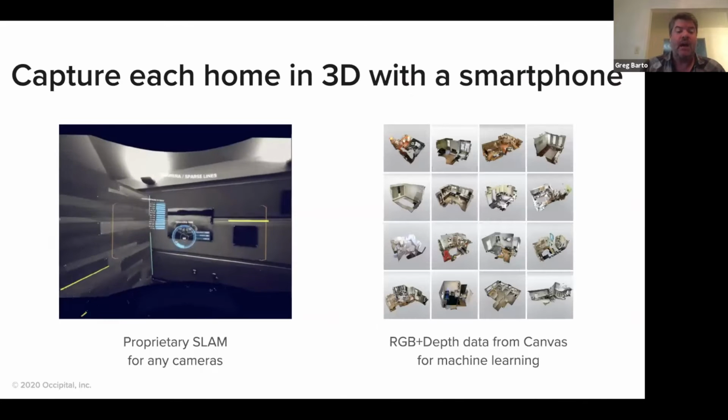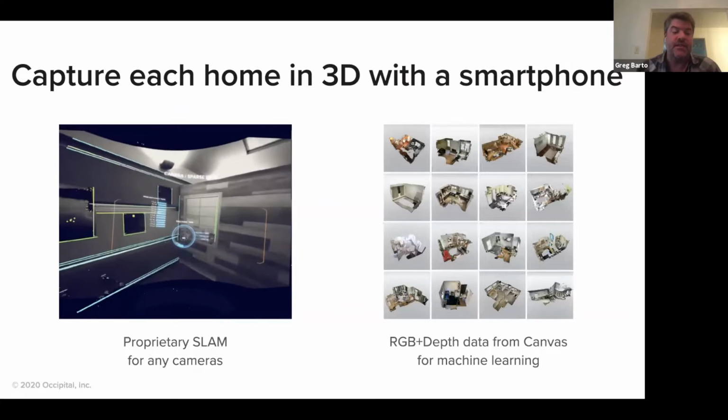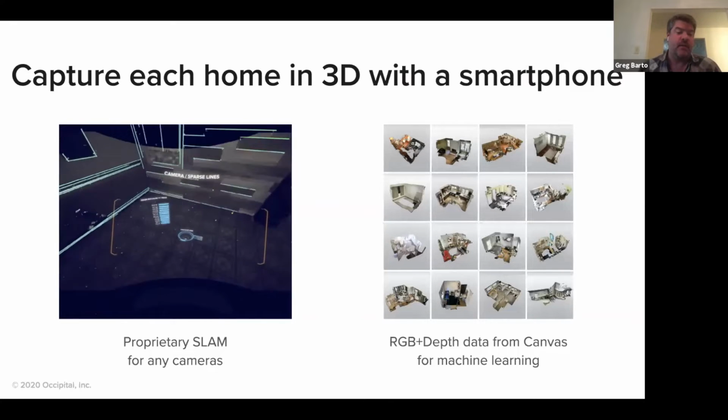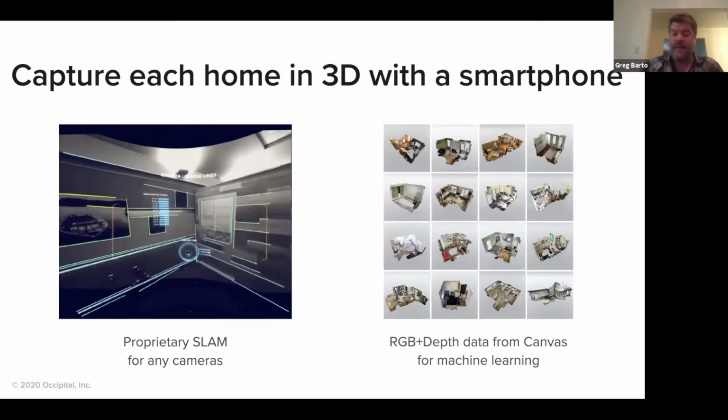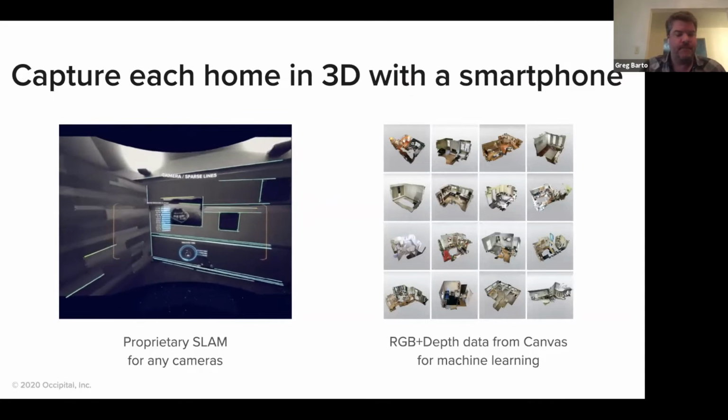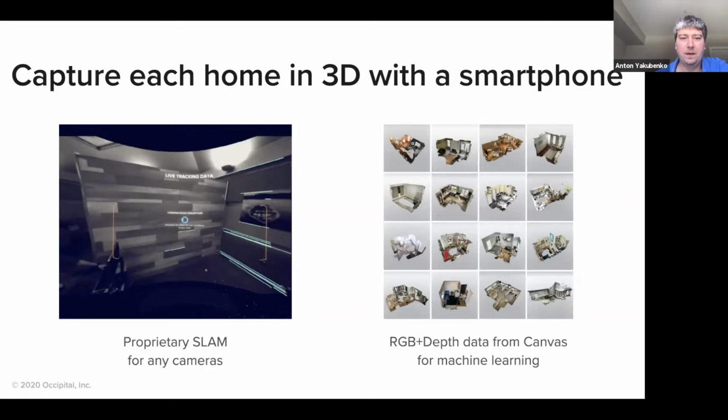So right now, I'm going to give it to Anton. He's going to talk a little bit more about the technology that powers Canvas Home. And yeah, Anton, you want to take over? Yes, sure. Give me a moment, I will share my screen.